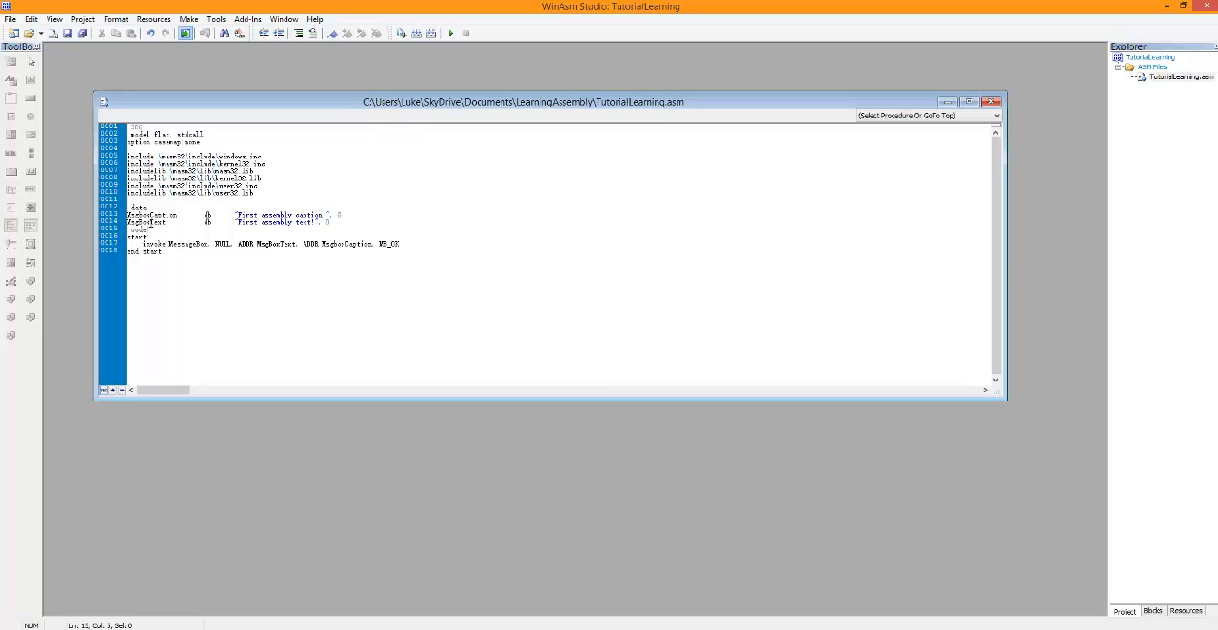.code means that's all the code. Start, that's kind of like a function. If you know C++, it's kind of like the int main. It's where it starts at. It's the code that it runs.